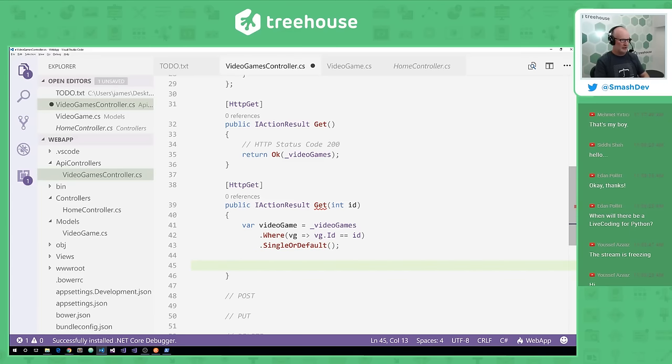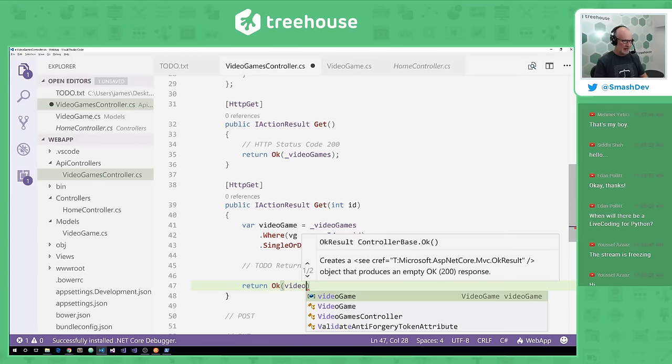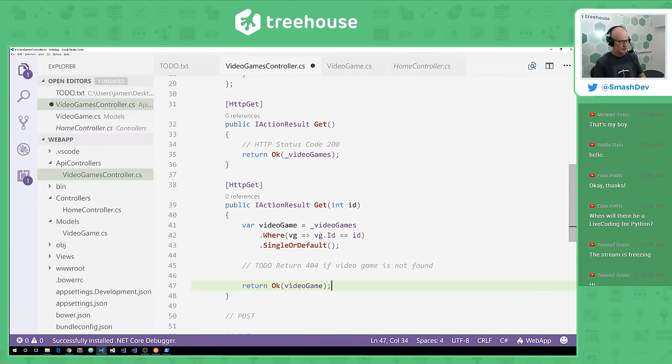And then for now, let's assume that we find a match, which is probably not what we're always going to want to do. So we'll add a to-do here. Return 404 HTTP status code if video game is not found. And then let's do a return, and we can call this Ok helper method, and just pass in the video game that we found.